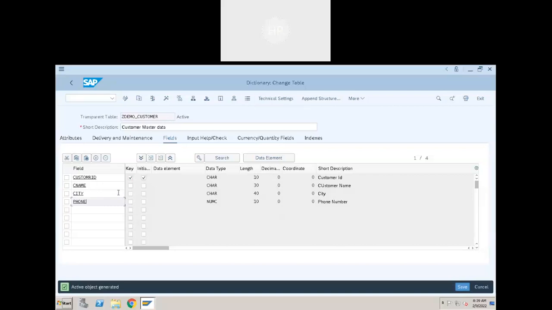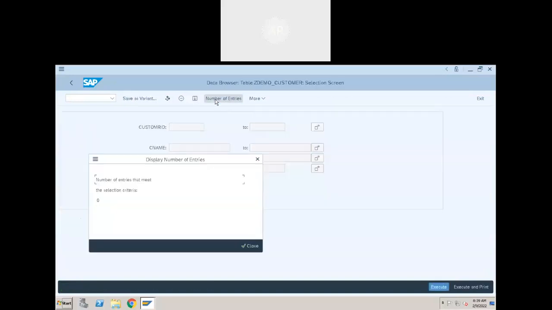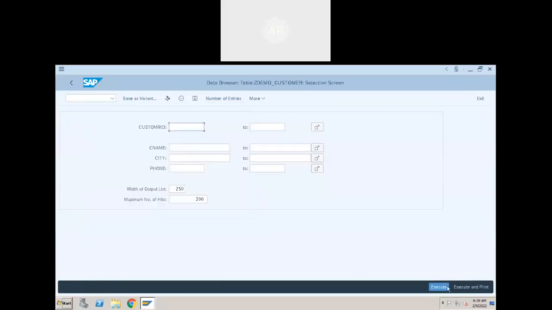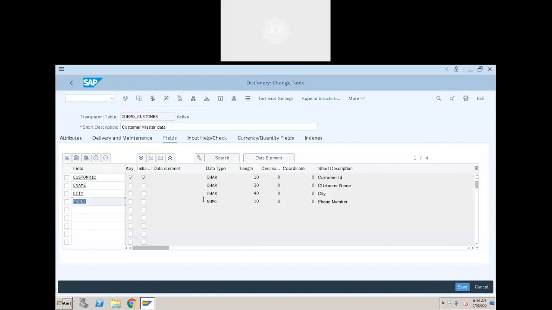Now, how to check the data in this table? Now we have created the metadata, but how to check the data? Did we create any data in this table? Can you find any records in this table? No, because it's a new table. You just created it. We need to store data. We go to contents. Number of entries are 0. Execute. 0.